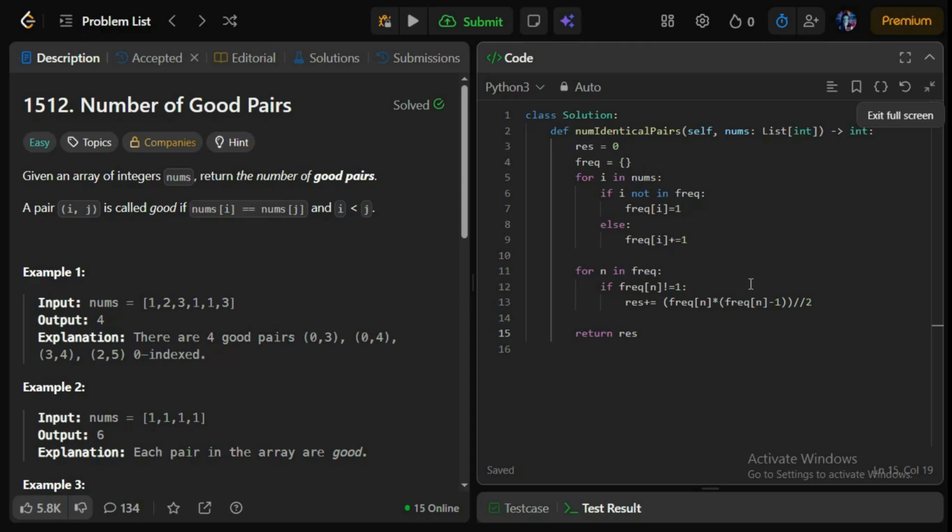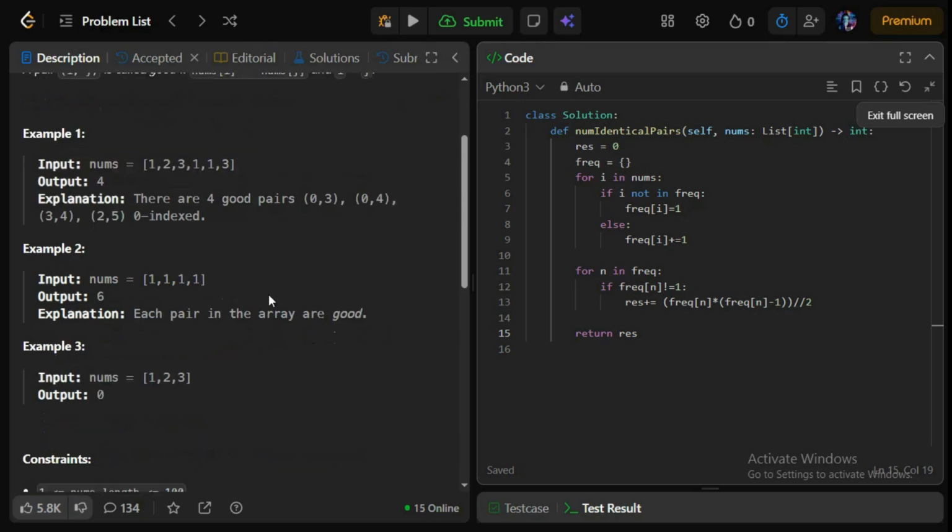To calculate the number of good pairs, as I said, we can use nC2, and if we expand nC2, we get n times n minus 1 divided by 2. Let's take example 2 to understand this formula better. As we can see, 1 has the frequency 4. So in my result, I will add 4 times 3 divided by 2, so we get the answer 6, and in the end we return that answer. That's how I have solved this problem.